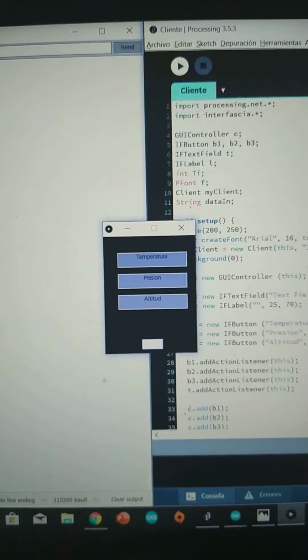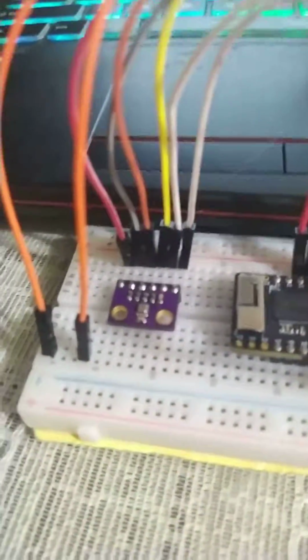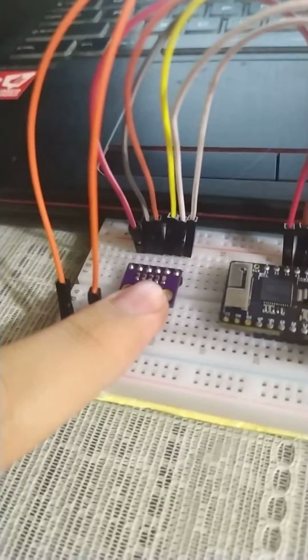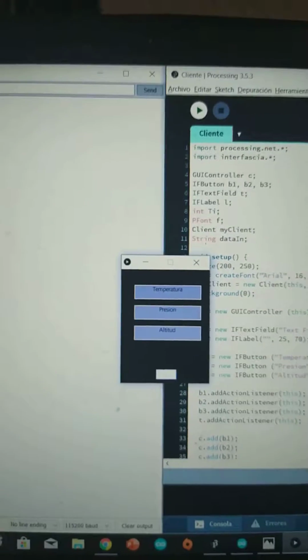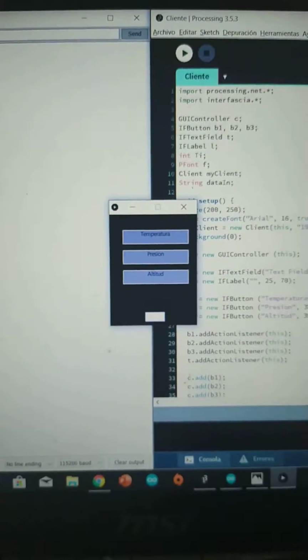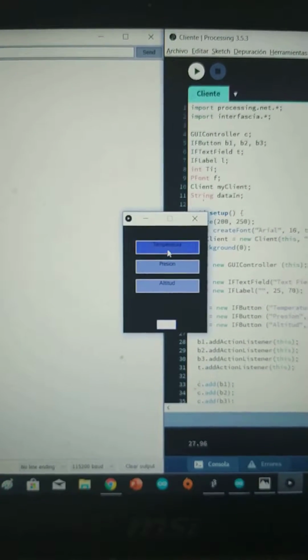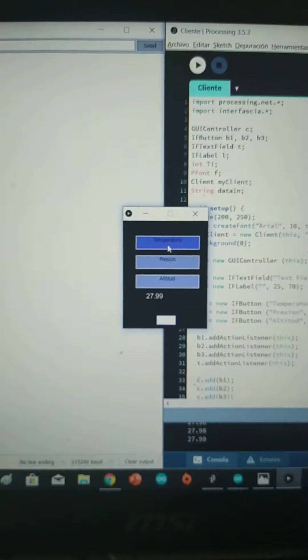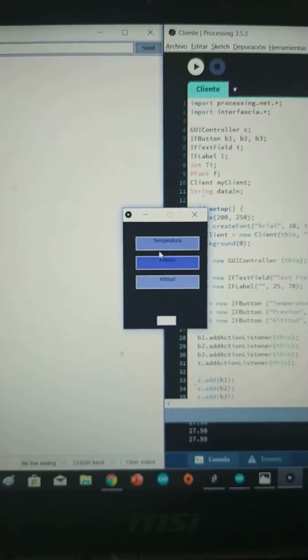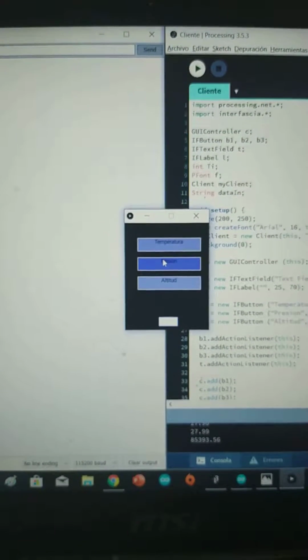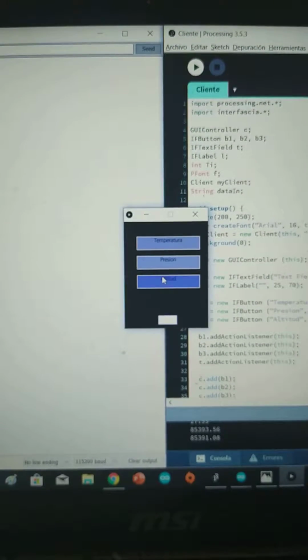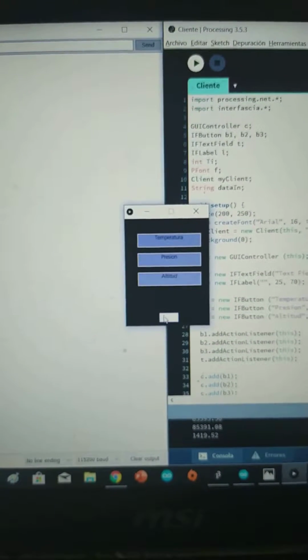There's going to be a UI shown right here. It's going to be temperature, pressure, and altitude. Those are the three different variables that this sensor uses. So what happens here is that when we press the button for temperature, we got temperature here on the screen and also here in the prompt. If we press pressure, we get pressure on the screen, and if we press altitude, we get altitude on the screen.